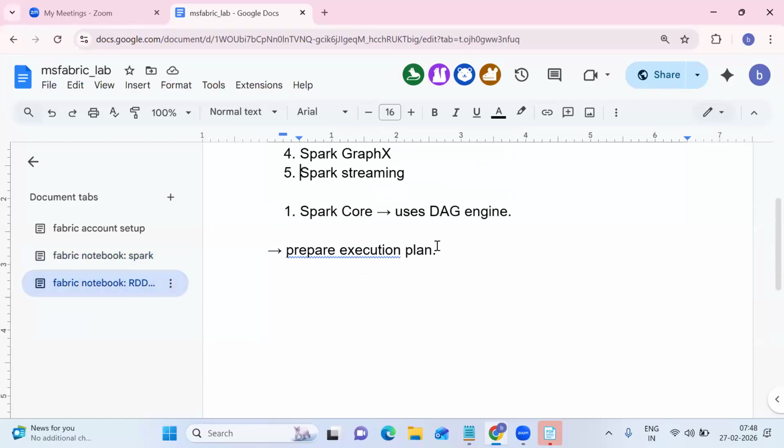Okay. And not only preparing the execution plan, it also monitors the data flow execution. So here the API used is the RDD API. So this is the first component.